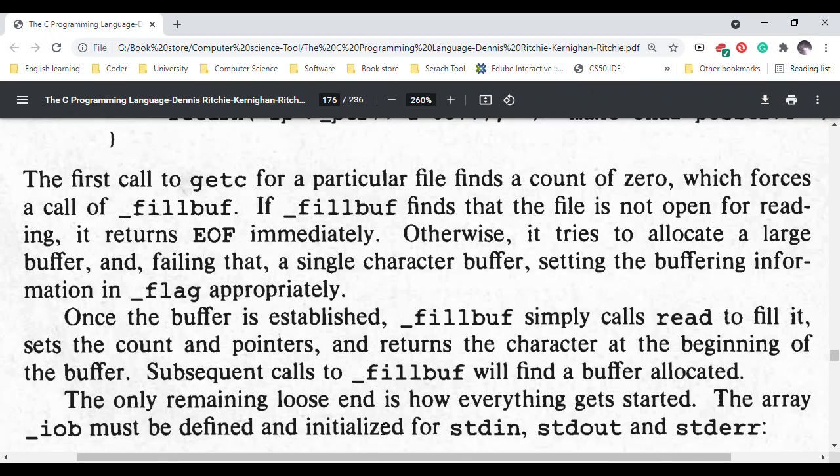The first call to getc for a particular file finds a count of 0, which forces a call of _fillbuf. If _fillbuf finds that the file is not open for reading, it returns EOF immediately. Otherwise, it tries to allocate a large buffer, and following that, a single character buffer, setting the buffering information in _flag appropriately.